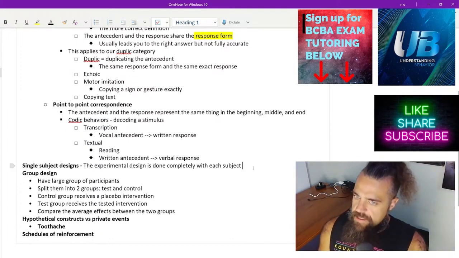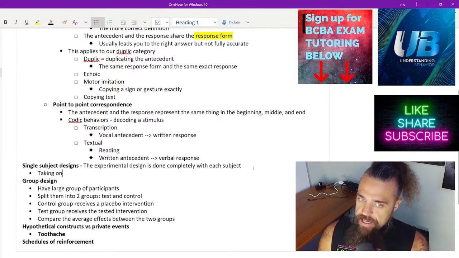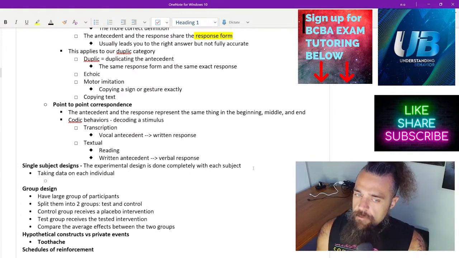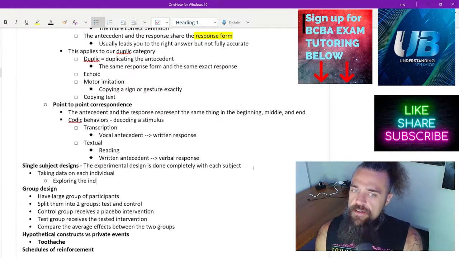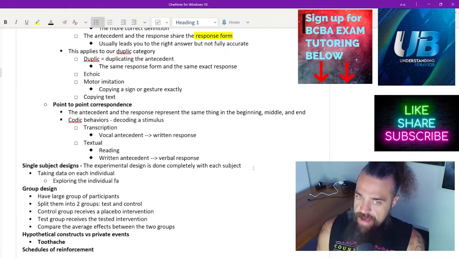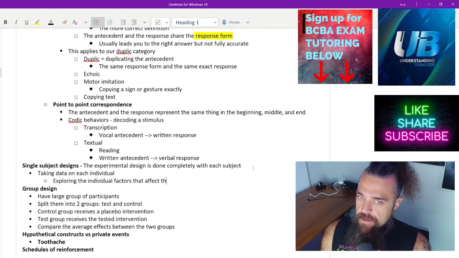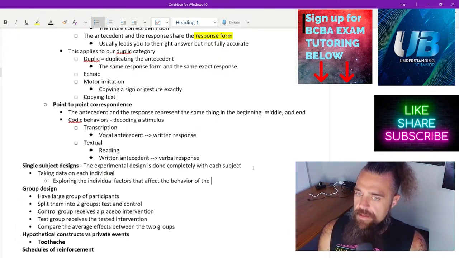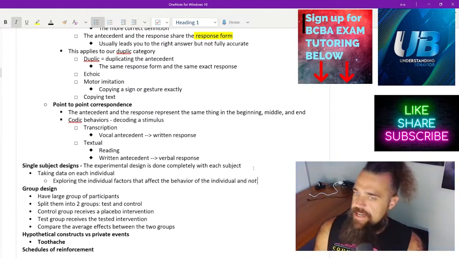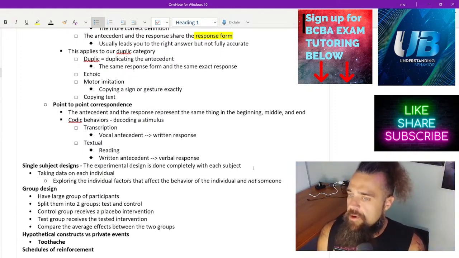So with single subject designs, we're taking the data on each individual and exploring the individual factors that affect the behavior of the individual, and not someone who is similar to our individual.